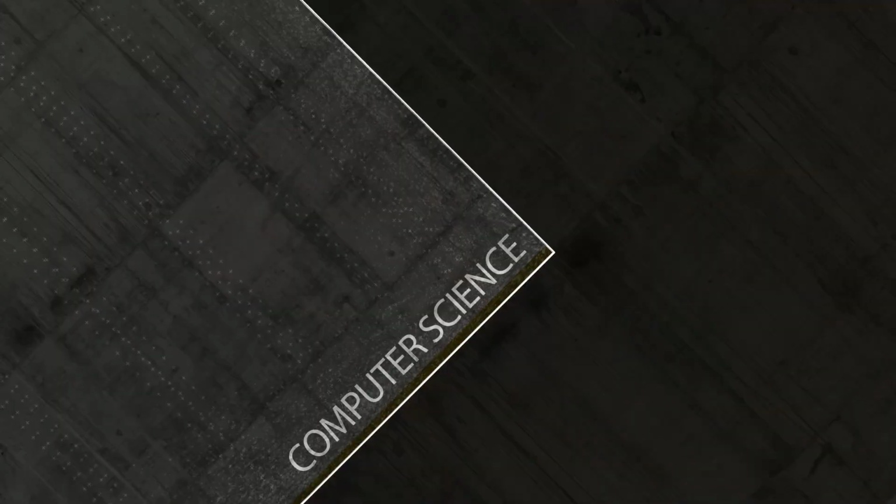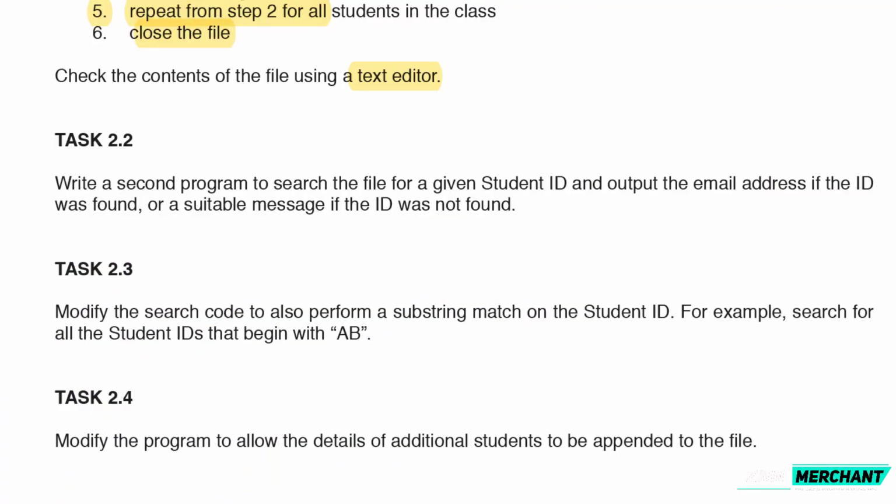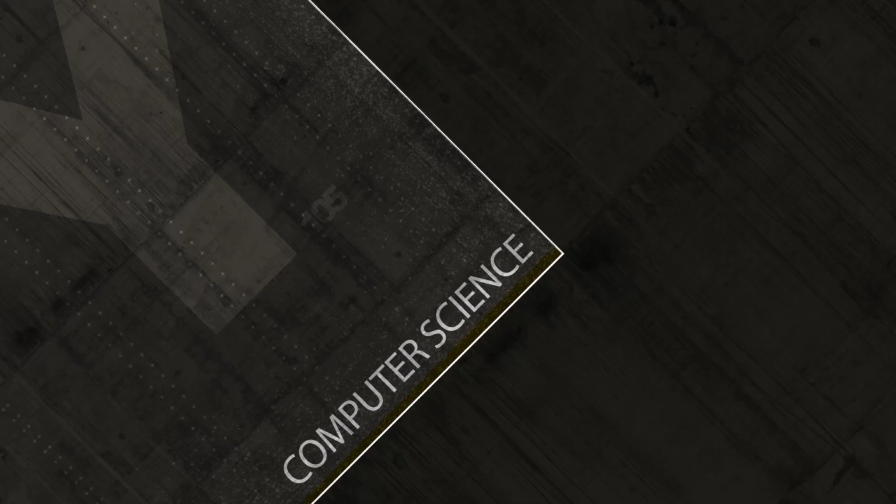Task 2.2 says: write a second program to search the file for a given student ID and output the email address if the ID was found, or a suitable message if the ID was not found. So you have to figure out if the ID is present in the file or not. If the ID is there, you output the email address. If the ID is not in the file, then you output ID not found or any kind of error message or consolation message. So let's move on to our code.